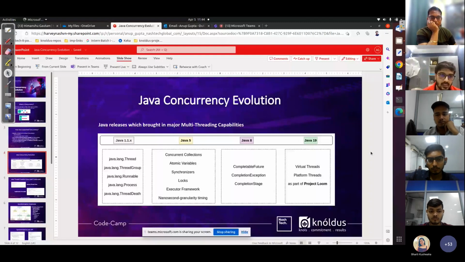In Java 1.1, this journey of concurrency started, where Java introduced certain classes for creating threads with the help of native threads. So yes, ThreadGroup, Runnable, everybody might be aware of them. These are the ways we usually create threads.